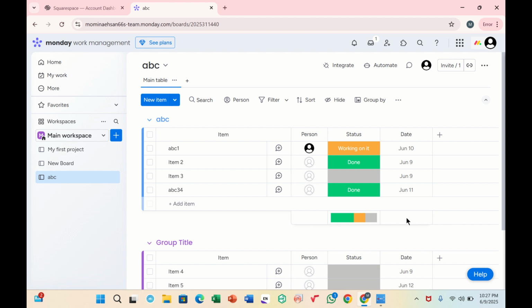Now we're going to talk about how we can use the filters and sorting. You see, filters and sorting allow you to narrow down your view and focus on a specific item. Let's demonstrate how to apply filters and sort and save the custom views. This will basically help you to quickly find the information that you're looking for.